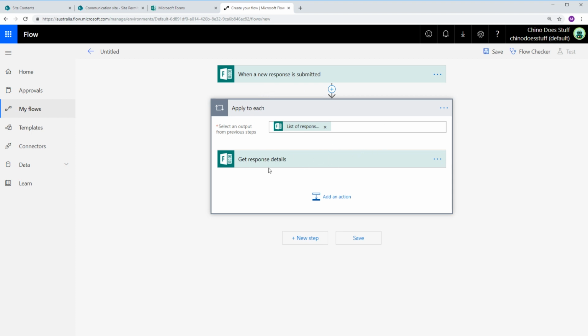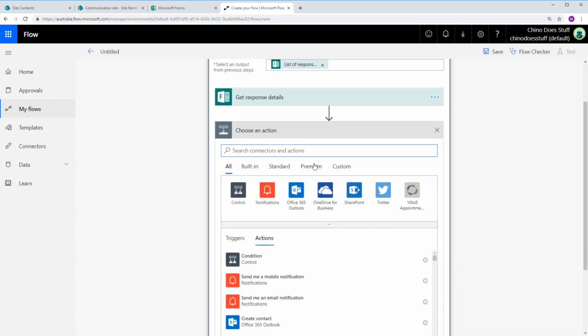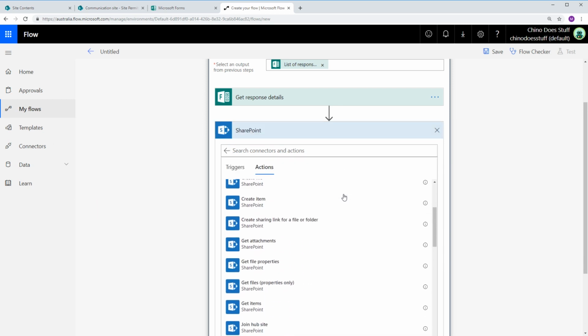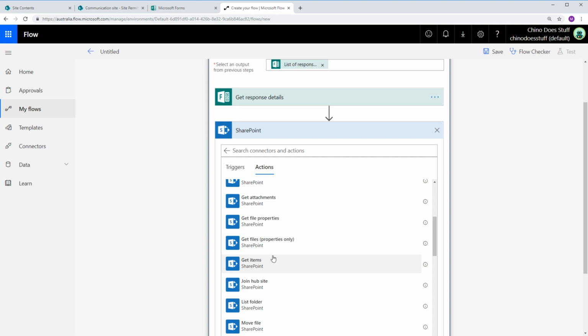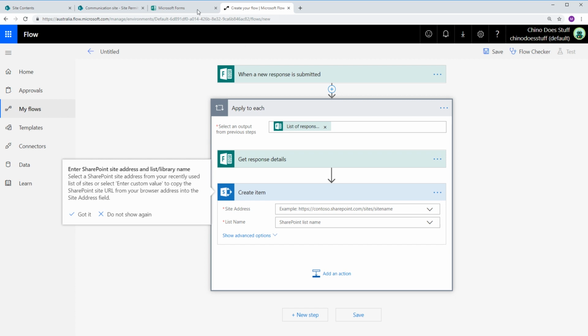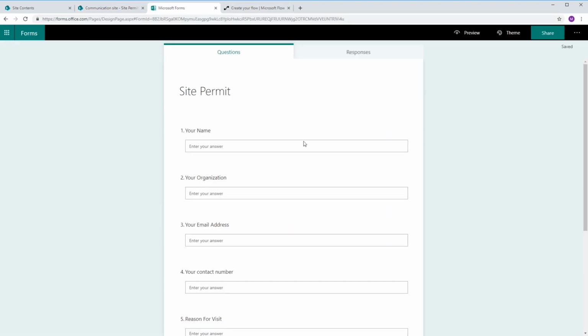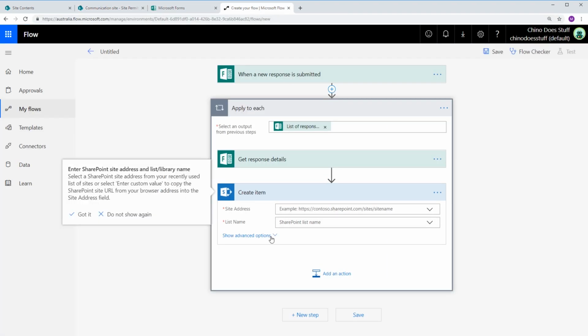So we've just gotten our response details. The next action we want to do is create our SharePoint item. Scroll down. Did I go past it? Create item. Now in here, just select a SharePoint site. So I'll just copy and paste that. Ooh, go back to flow.